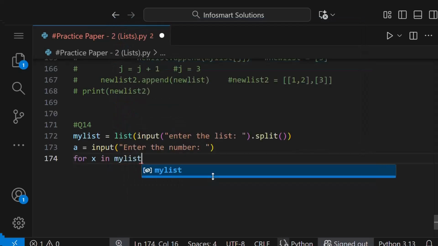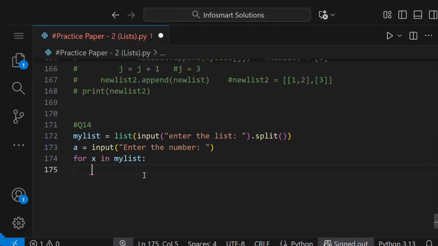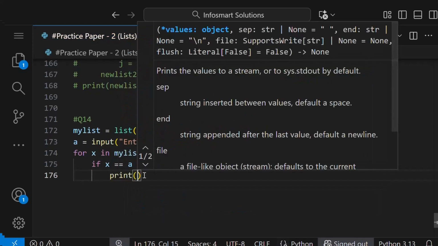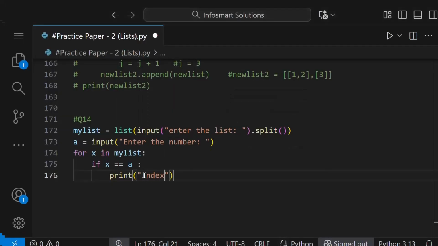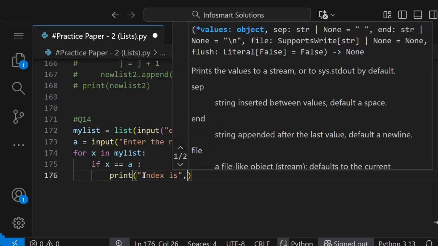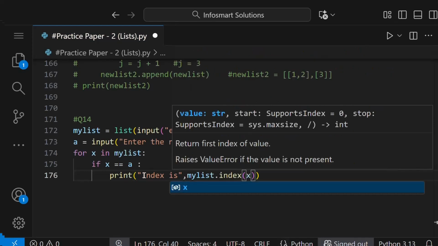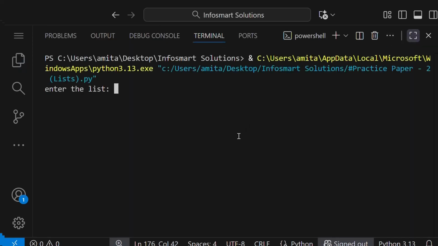Then we'll iterate through mylist. So we'll see all the elements of mylist. If the element is equal to this number input by the user, which is a, then we'll print the index of that element. So print the question was index. Index is, and then the index using mylist dot index x. So index is this method of list which you can use to print the index of an element.